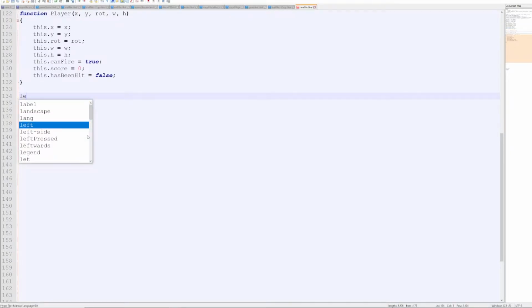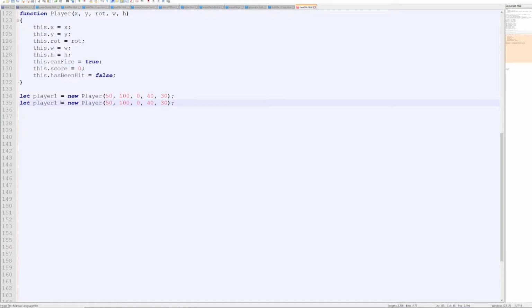And so here we're just going to say let player1 equal new Player, and we need to give it some parameters to pass in. Well, we're going to let its x be 50, 100. The rotation is going to start off as 0, 40, and 30 for the height. I'm just going to go ahead and copy this because player 2 is very similar. And it's going to start out at 400, and then 400, and the other properties are the same.